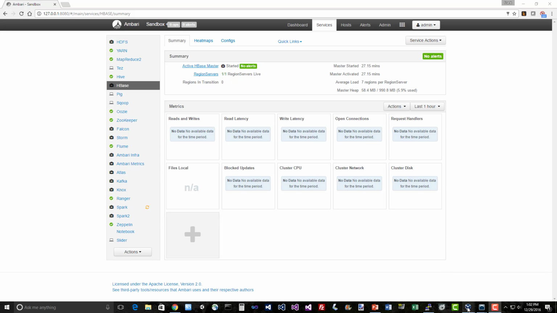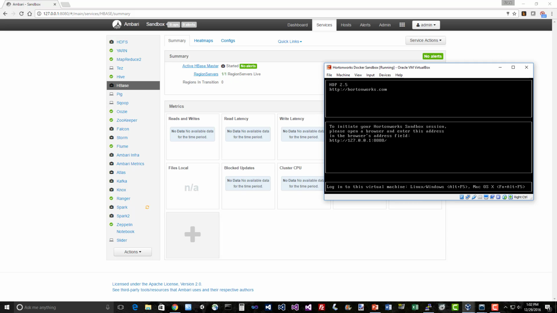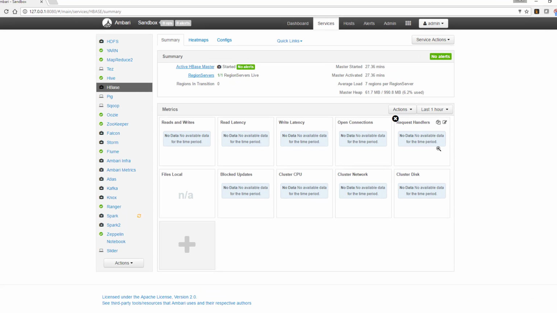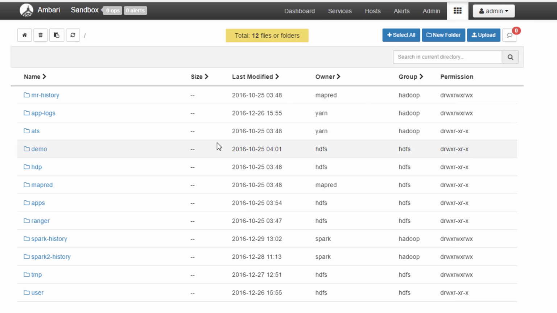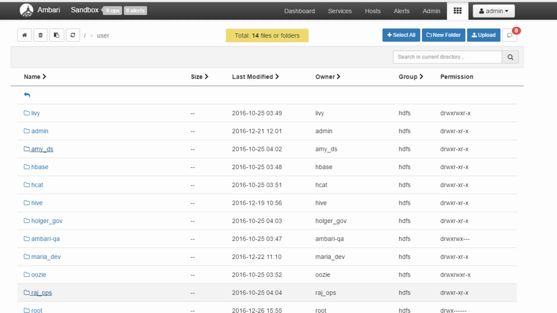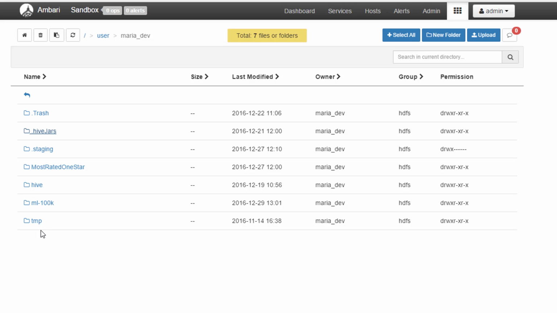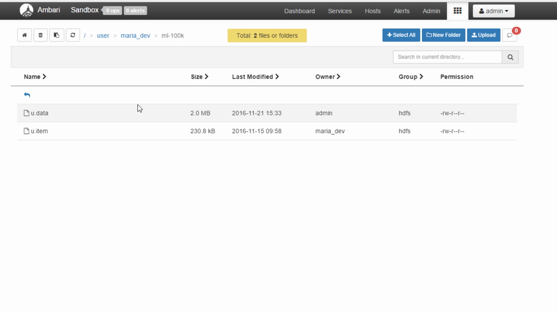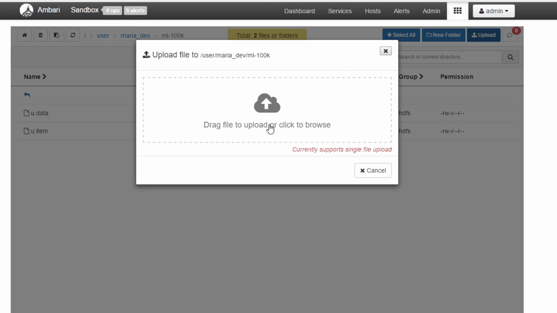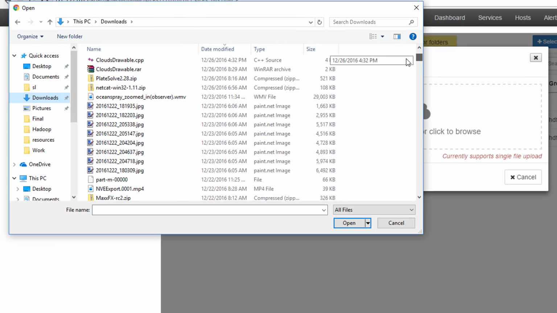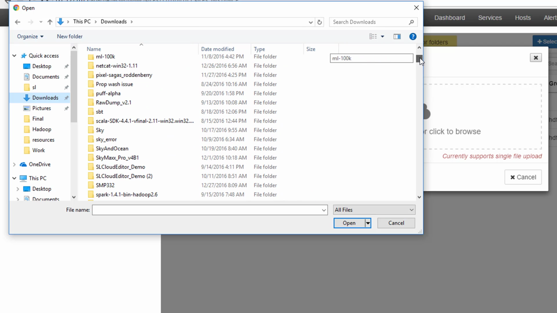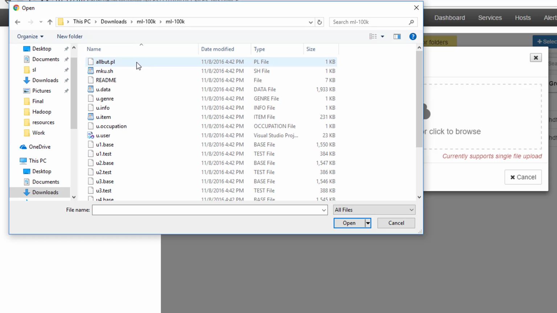So I already, again, still have my virtual host running in VirtualBox, and I still have the HBase service running on there. What I need to do is actually upload the data itself. So let's go to the Files view in Ambari. And I'm going to go to user maria_dev, which is the user account that I'm working underneath. And in the ml-100k folder, I'm going to upload the u.user file. So let's go ahead and hit upload. And I will navigate to where I saved that, which for me is in my downloads folder. Let's sort by name so I can find it a little bit more easily. ml-100k u.